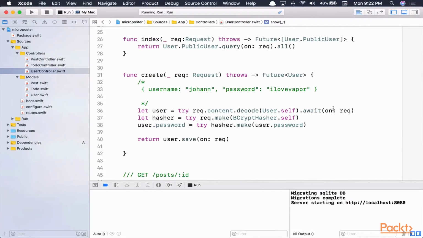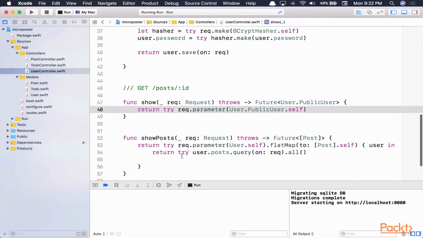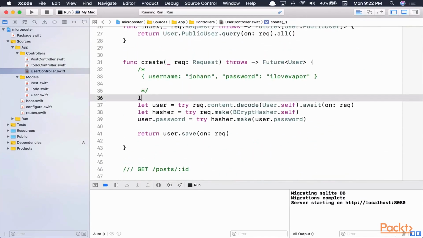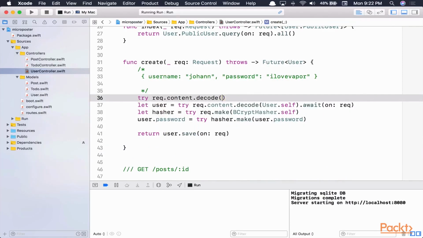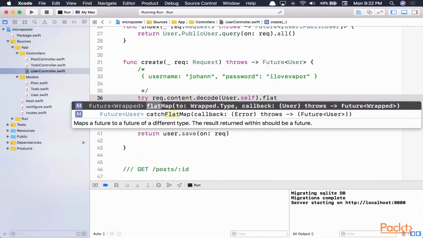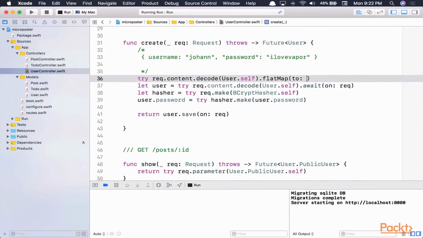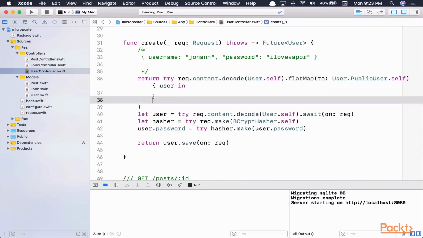So we have something interesting here. First off, if we remember from earlier scenarios with these routes, we had this scenario where when we got some information back, we were able to convert it to something else. Now that's what we want to do. We want to take our user, so we're going to do the same thing we did before. So this time, are we going to decode a user? So yes, we are. But this time, we're going to flat map, and we're actually going to change this into a User.PublicUser.self. So now I'm just going to return this.